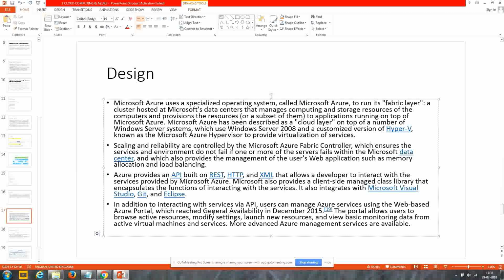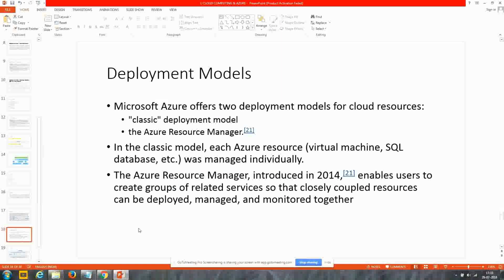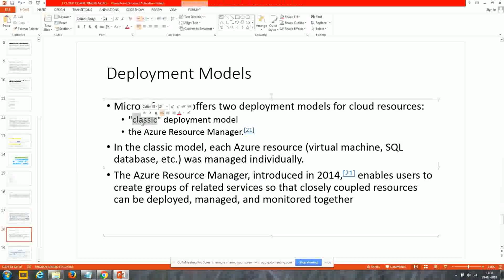So they basically try to explain that right now the next thing in cloud computing is Azure. When it comes to deployment models, before in Windows Azure, there was only this classic deployment model. Classic is basically you can spin up a server, a virtual network, anything, but everything is not connected to each other. You need to configure them to make them connected together.